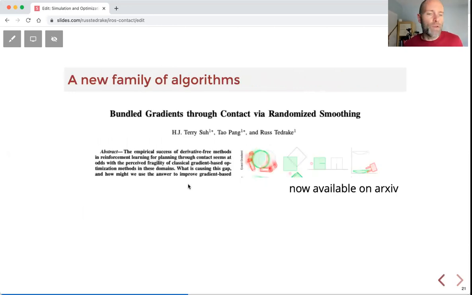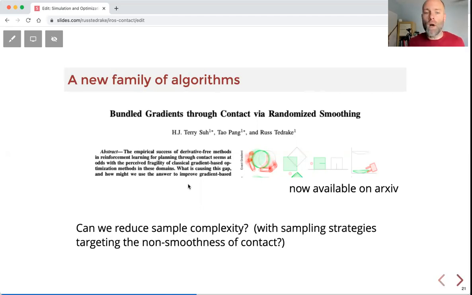So there's a new line of thinking that we've been doing in my group. This is work by Terry Su and Tao Peng. I think there's a beautiful way to think about these problems through the lens of randomized smoothing. I think it starts to make connections between the type of algorithms we're seeing in RL and the approximations that we've seen from other smooth approximations of contact. And in particular, there's all kinds of good questions to ask. Like, if we now understand this is the source of the discontinuities, then can we reduce the sample complexity of RL by potentially sampling strategies that are targeting the specific non-smoothness that we're trying to address, if that's the real role that it's playing, okay?